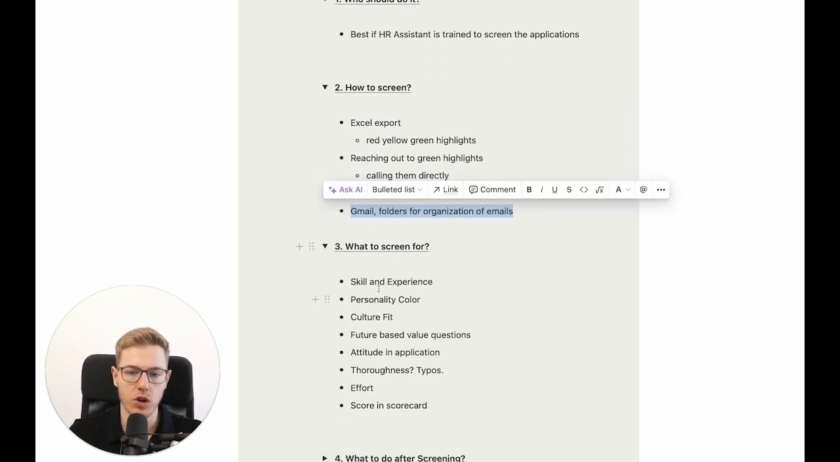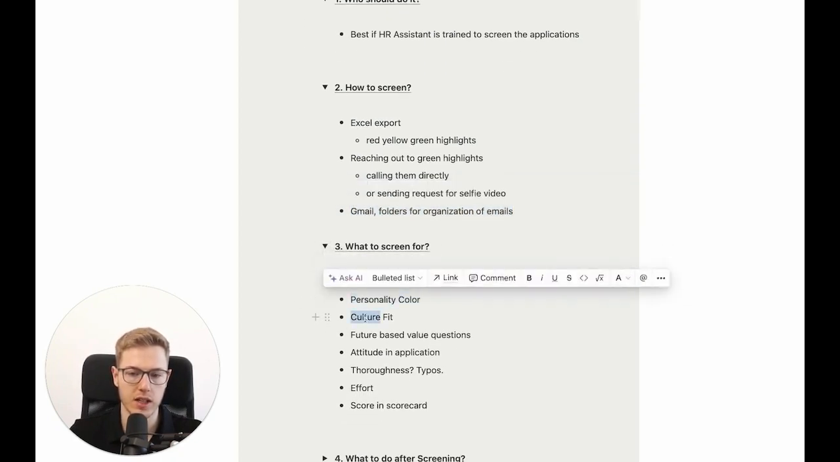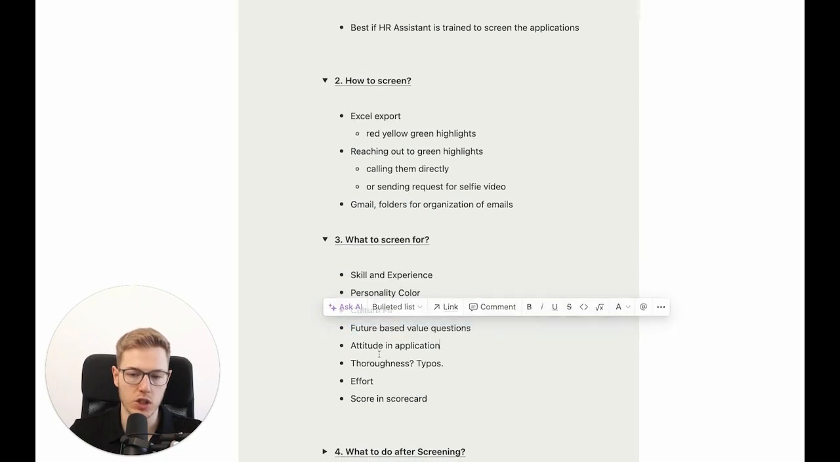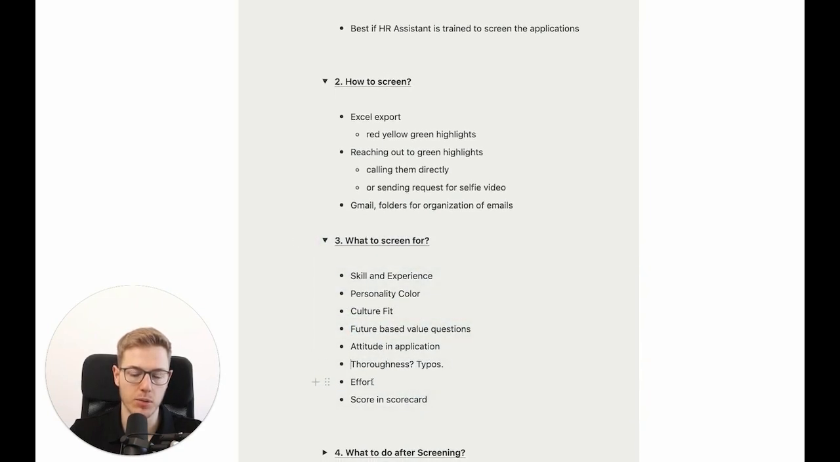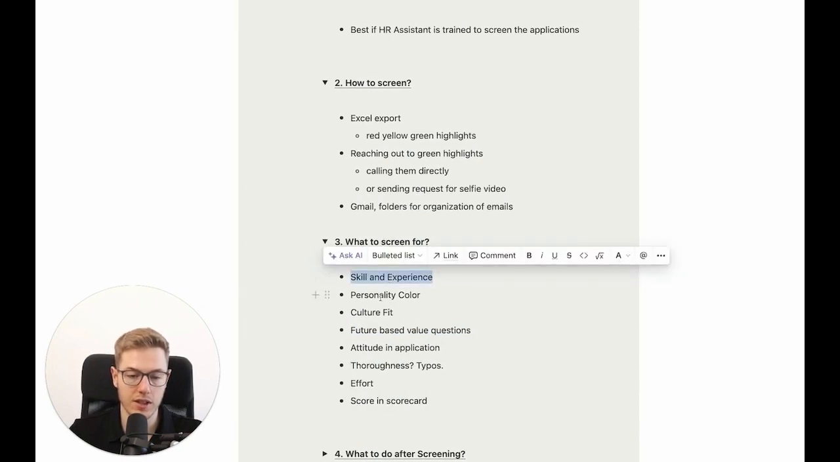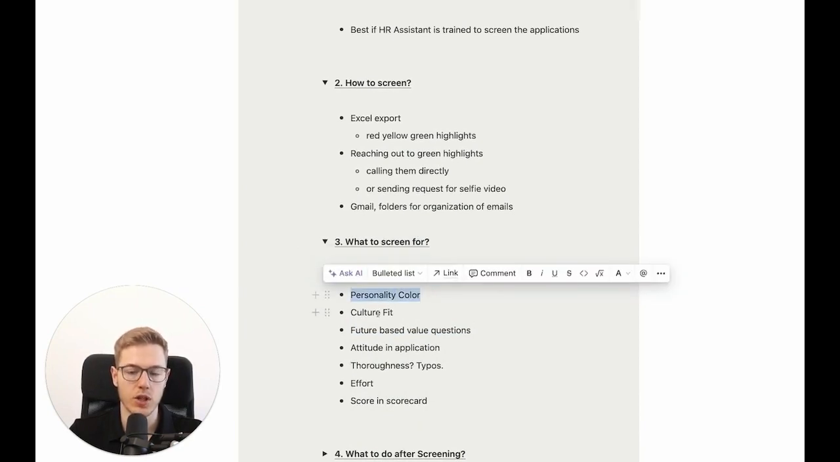What to screen for? Skills, experience, personality, color, culture fit, future-based values questions, attitude in the application, typos, effort, score, and scorecard. So basically, you have questions about this. We show this in the template. You have questions about this. You can also see that immediately in the answer.